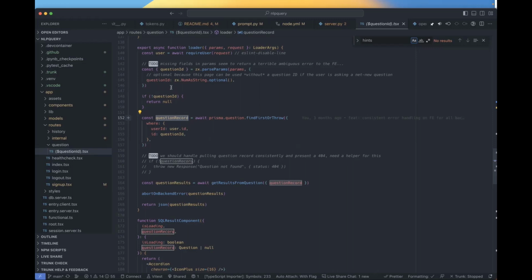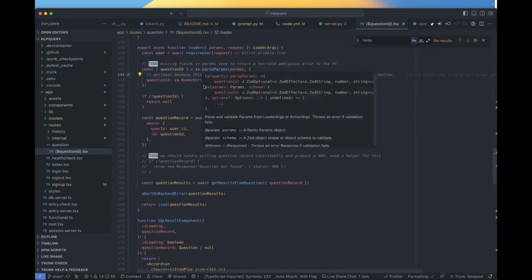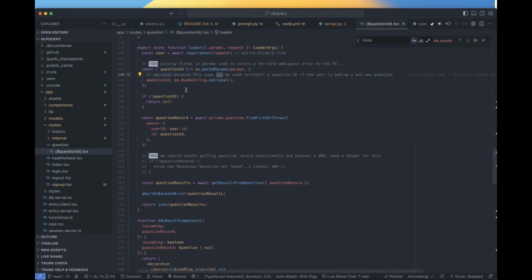There's Zod here, as you'll see in a lot of the front end, which does the input parsing. And the back end, right? Yeah, exactly, the back end as well. So this did the input parsing for the input coming from the front end to the back end. That was one of the nice things with Remix: if you're writing this sort of data validation code, you get it on the front end and the back end.